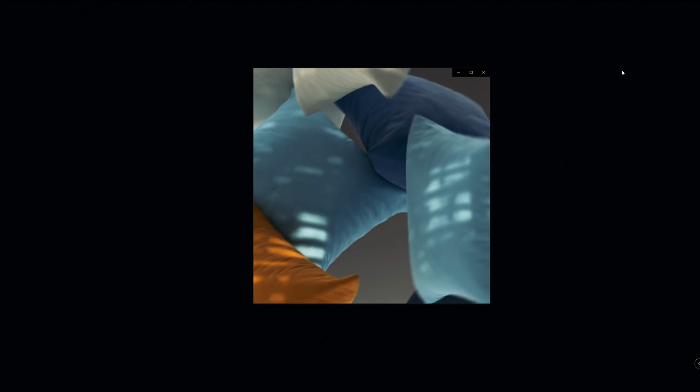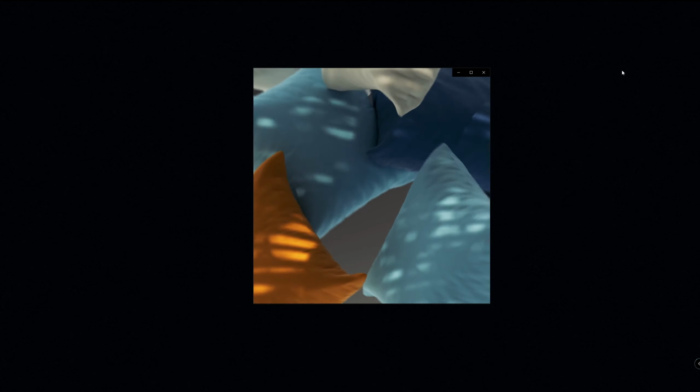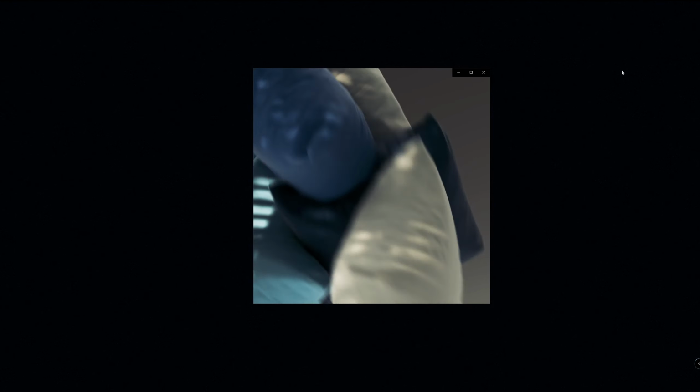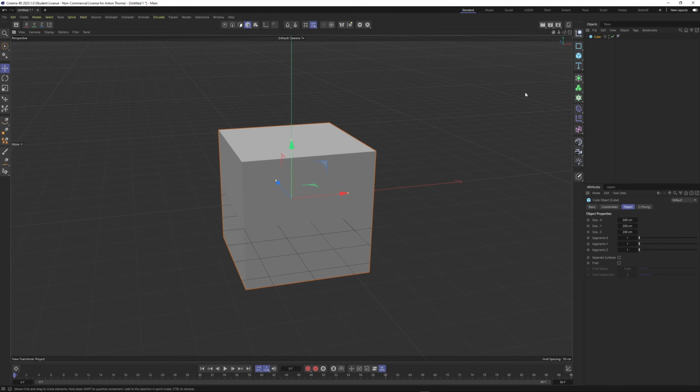We're using a spotlight in Redshift, and that'll create a pretty cool look for what we're after. So without any further ado, we'll hop straight into C4D. Beautiful. So we're inside C4D here, and we're going to get started with what I was just explaining. So we're going to get started with a cube.